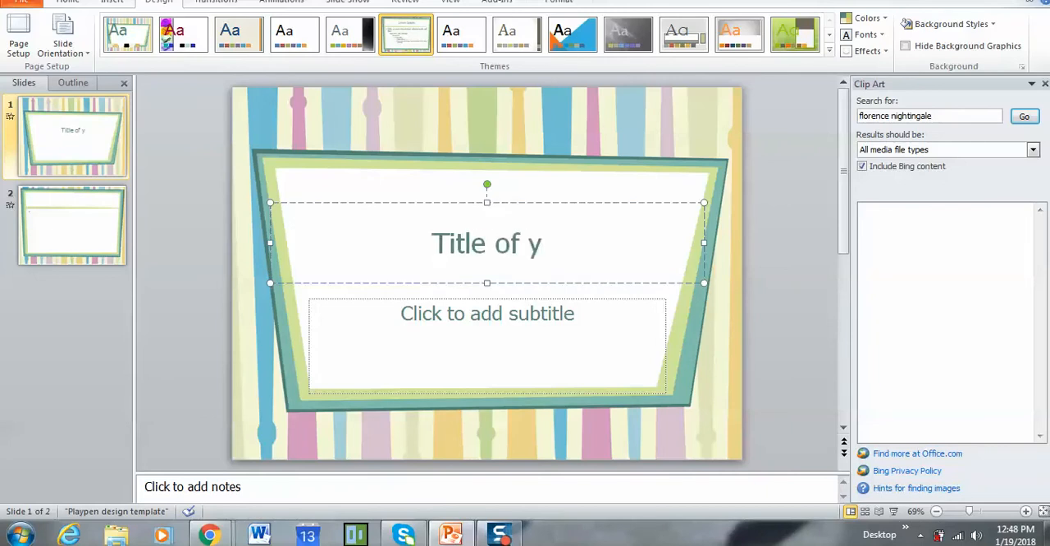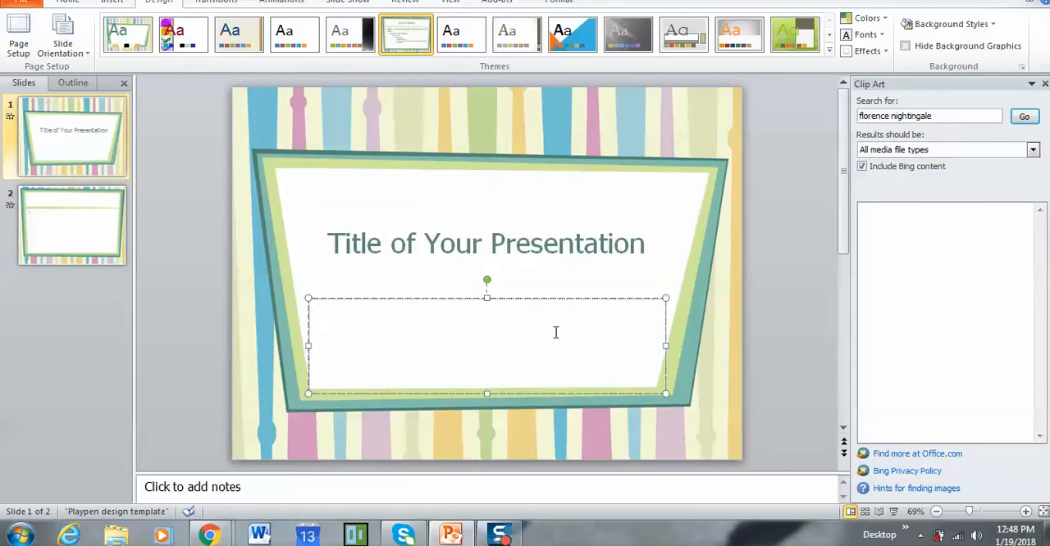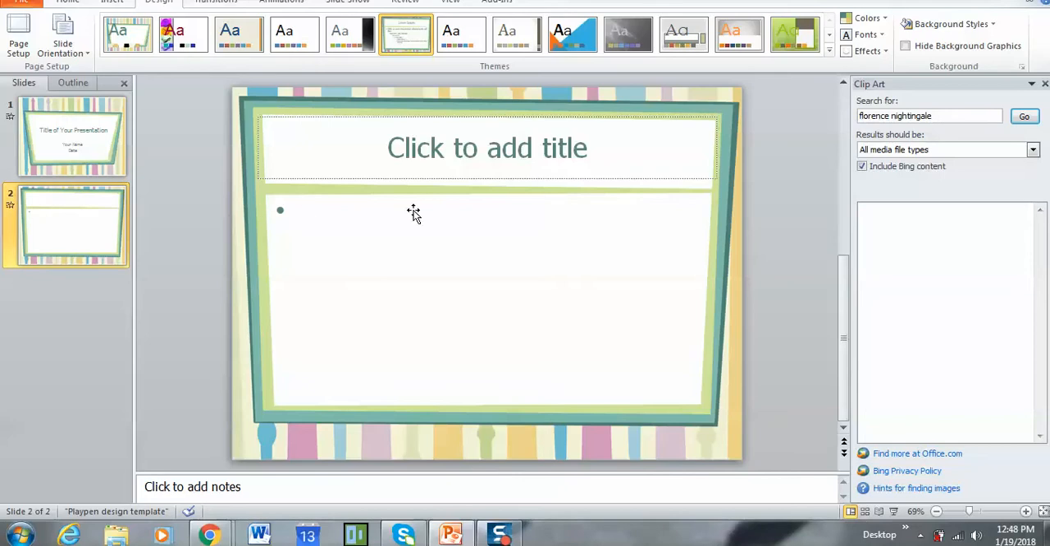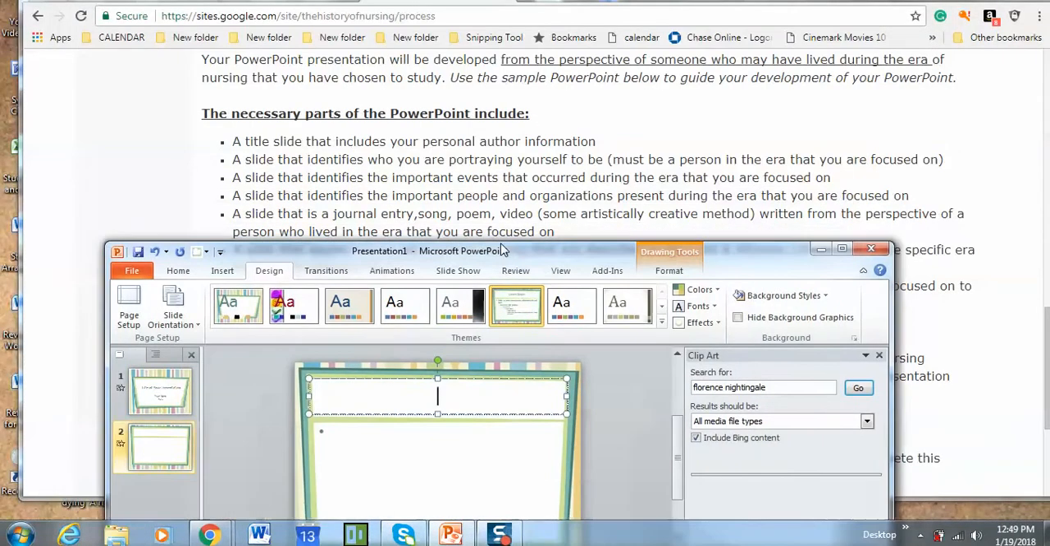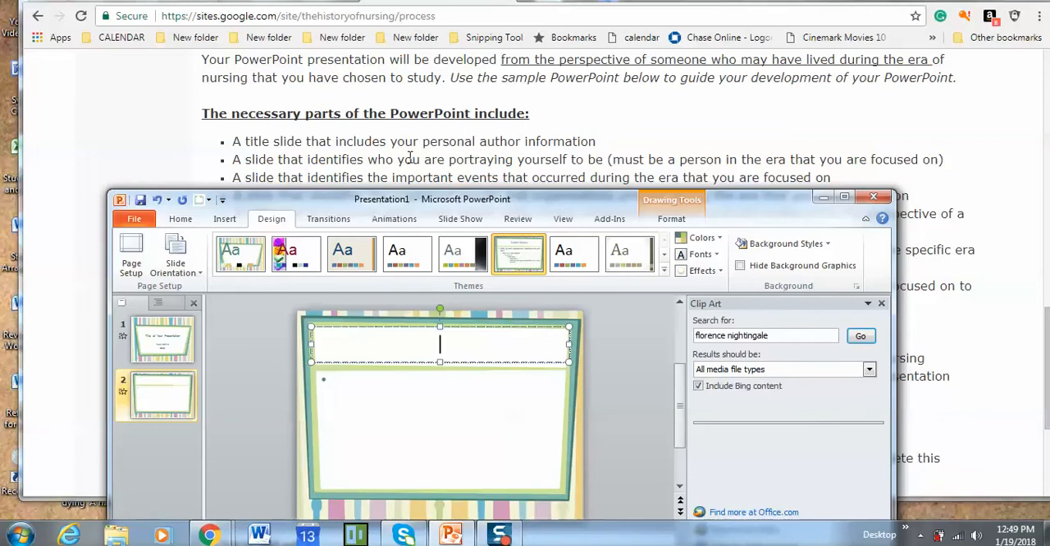of your presentation, and right here you have to put your name, date, and then you can go to your next slide, okay? And then you'll put the title of that slide, which will correspond with this. So a slide that identifies who you are portraying yourself to be must be a person in the era that you're focused on. So right here you're going to put that.